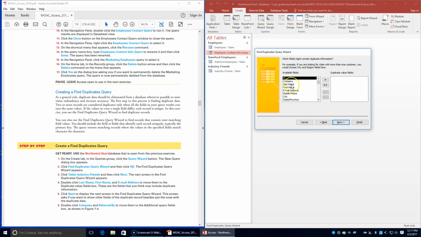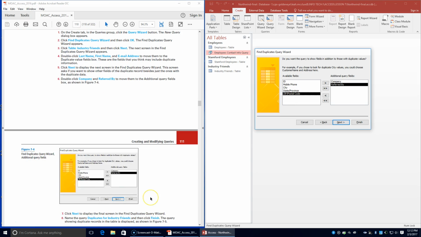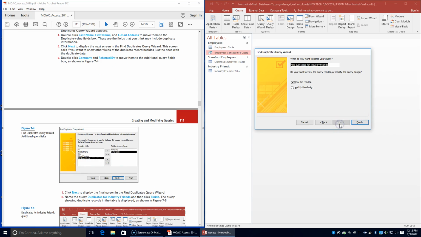We're going to double-click last name, first name, and email address. These are the fields that you think may include duplicate information. We're going to click Next to display the next screen. This screen asks if you want to show other fields of the duplicate records besides just the ones with duplicate data. So we're going to double-click Company and Referred By to move them to the Additional Query Fields box. It should look like that, and we're going to click Next to display the final screen in the Find Duplicates Query Wizard.